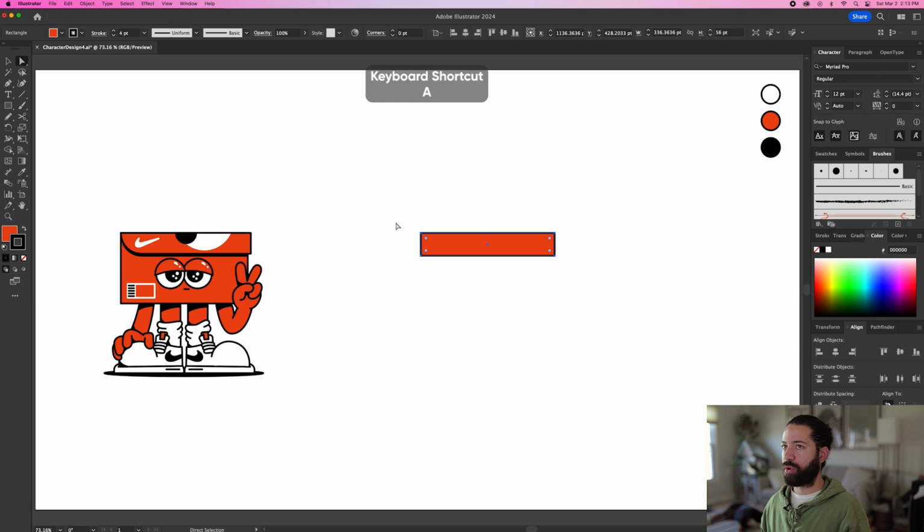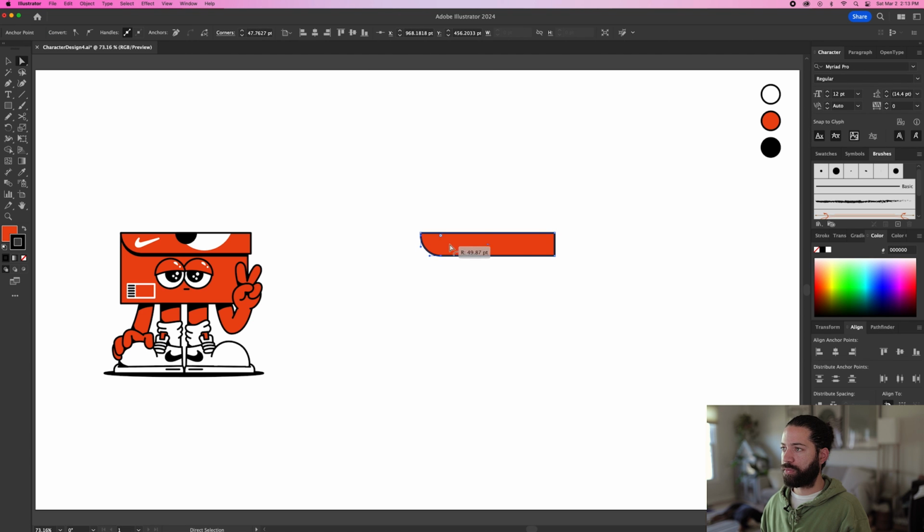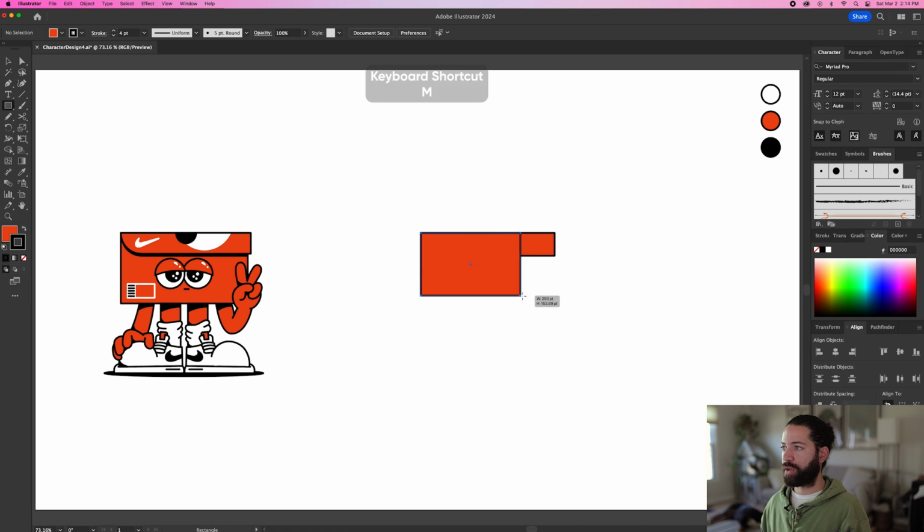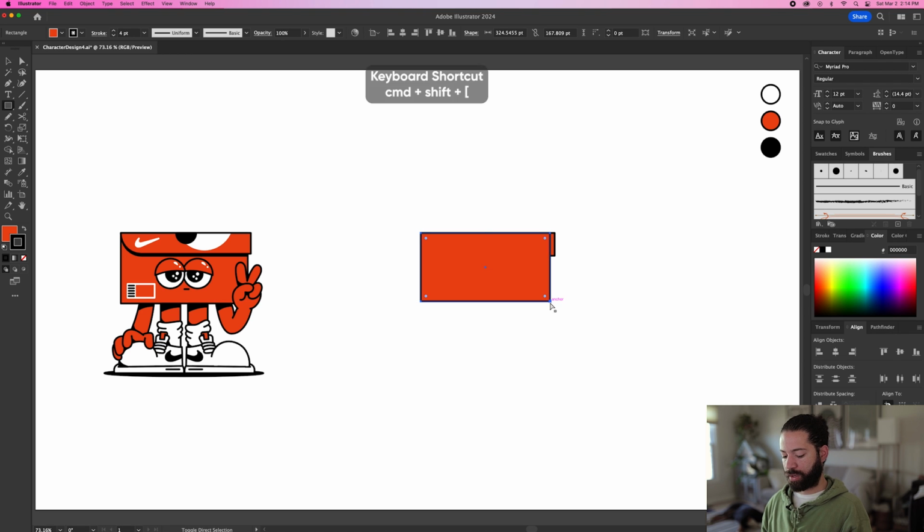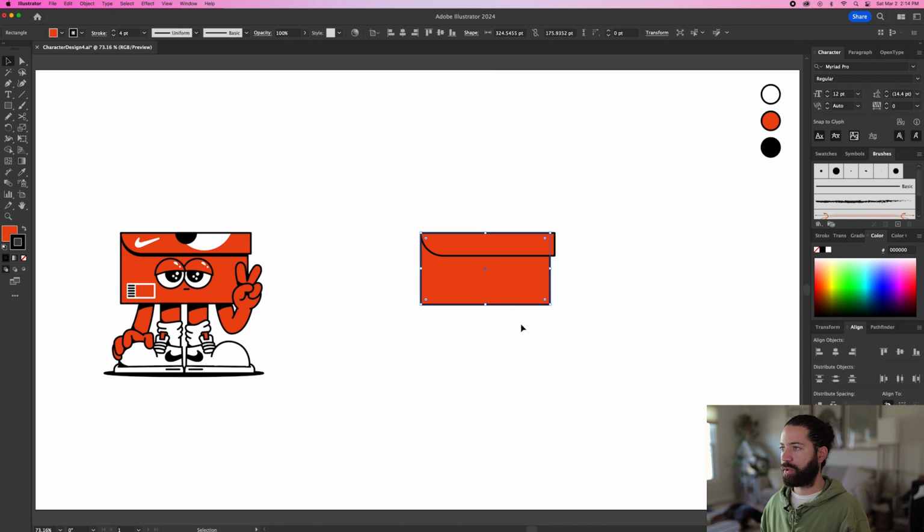We're going to hit A on our keyboard for the direct select tool, select this point right here, and curve this corner out. Then we'll hit M on our keyboard, and that'll be our rectangle tool, and we're going to add another rectangle like this. Not quite as wide as the first one. And we're going to hit Command Shift left bracket to send that to the back. And we can just adjust the height a little bit like that.